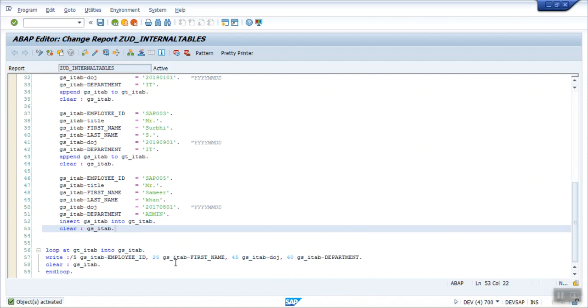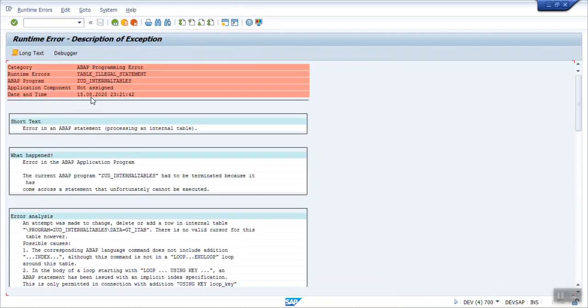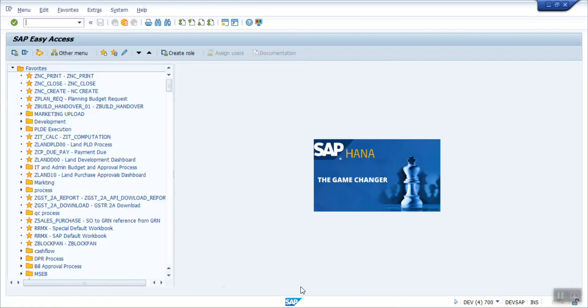Okay, what we are doing, instead of append we use here insert gs_itab into gt_itab. And for the ID I use, okay, let me add 4. Activate. Now execute. Okay, wait 1 second, let me check.